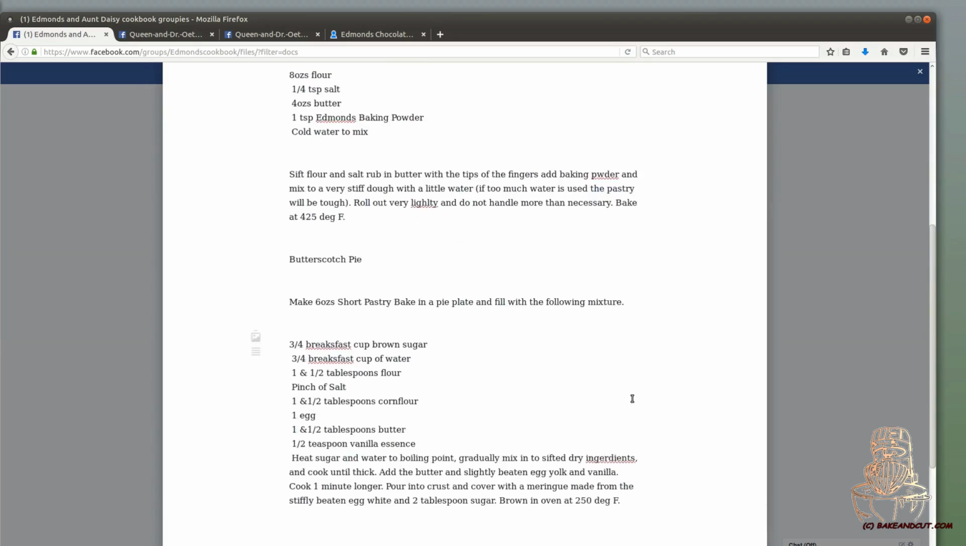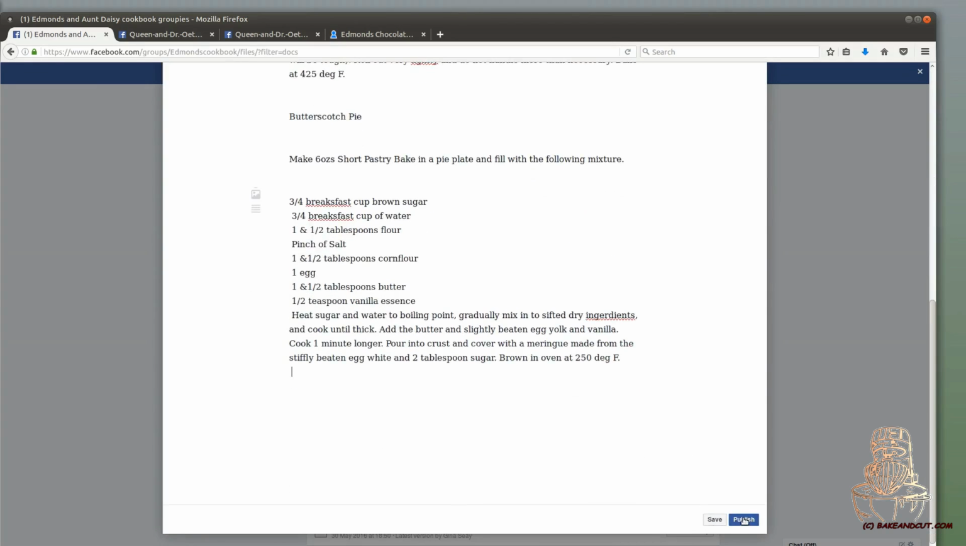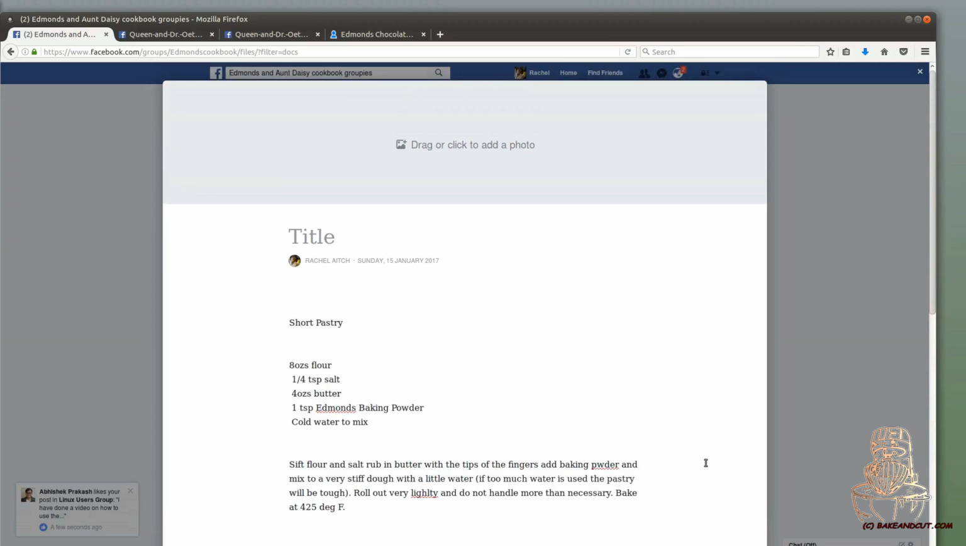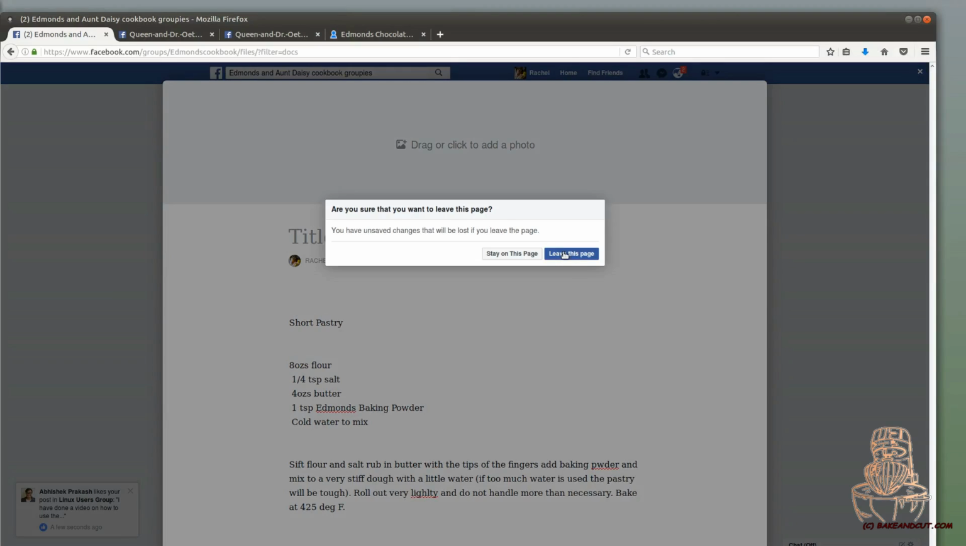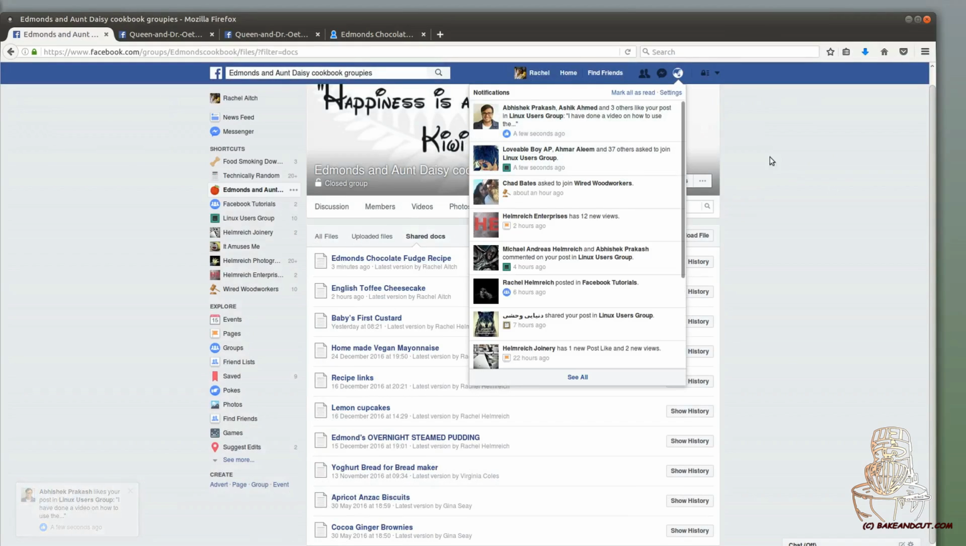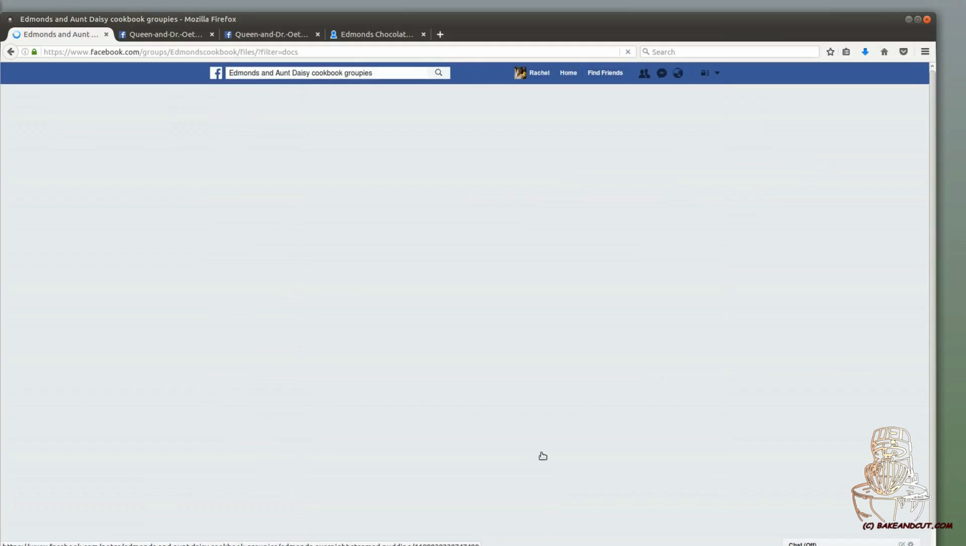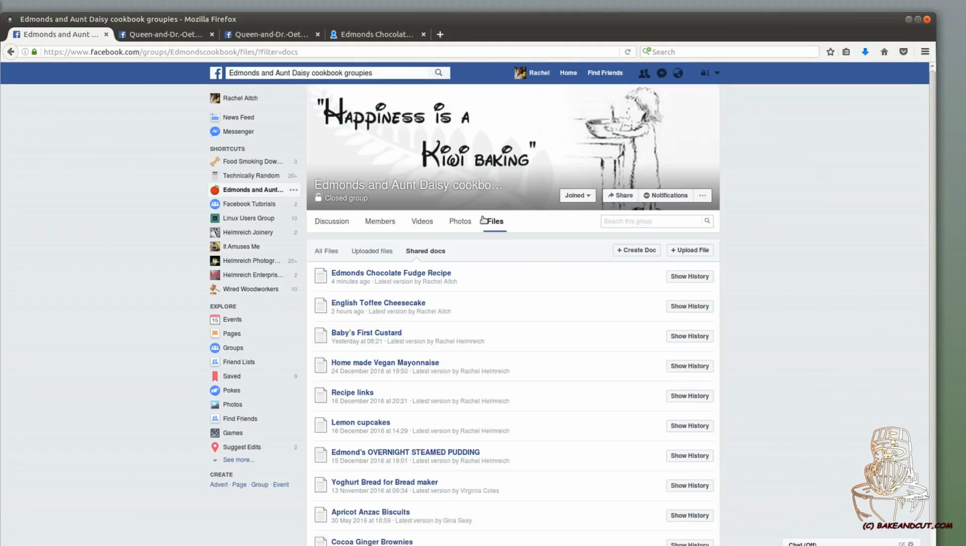And I don't wish to publish it. So I've got this far and I've decided, no, I don't want to go ahead with this. I don't want to save. I don't want to post. So I'm just going to leave the page. I'm just going to mark as read. And then if I reload the page, it hasn't shown up.